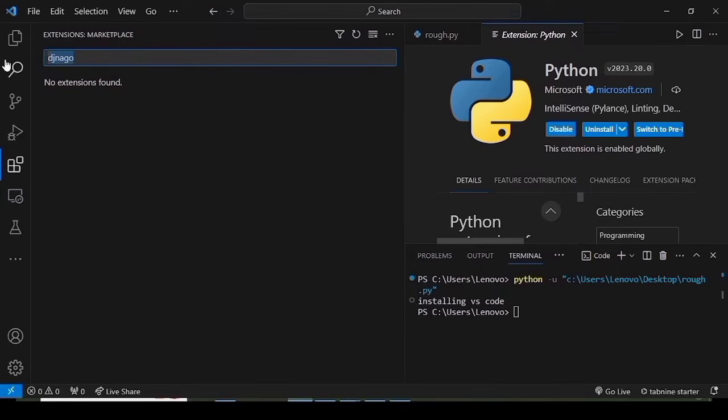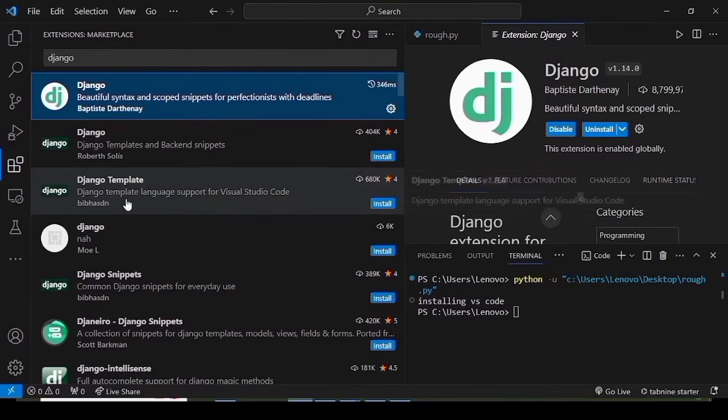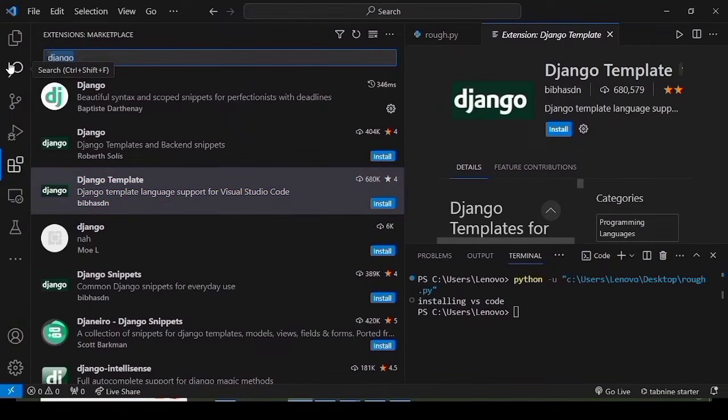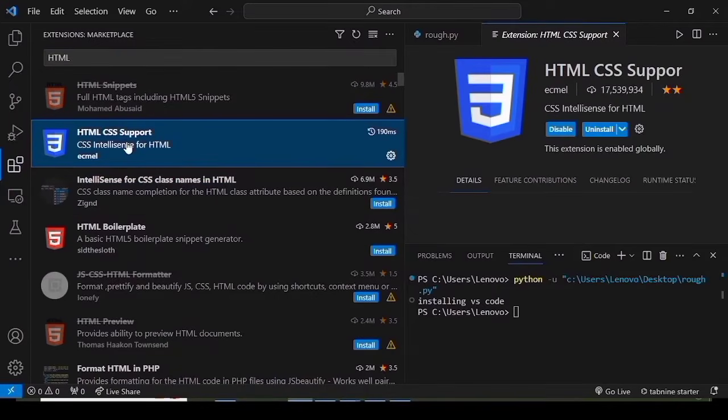For Django, download this particular extension. We'll just click on install. Then the Django template extension also you install. After you have installed both the extensions, since we are going to work with HTML and CSS as well, we will install those extensions as well. HTML and CSS support, install that extension.